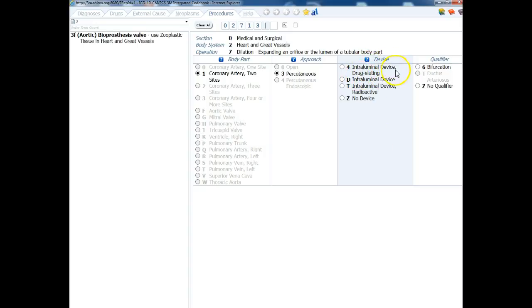And if you look at these devices, we have drug-eluting stents, and then we have intraluminal device, and that is a non-drug-eluting stent. Then we have a device radioactive or no device, and they can do a PTCA and not place a stent. They can just go in and dilate that coronary artery. So we're going to choose intraluminal device. This was not at a bifurcation. It's no qualifier.